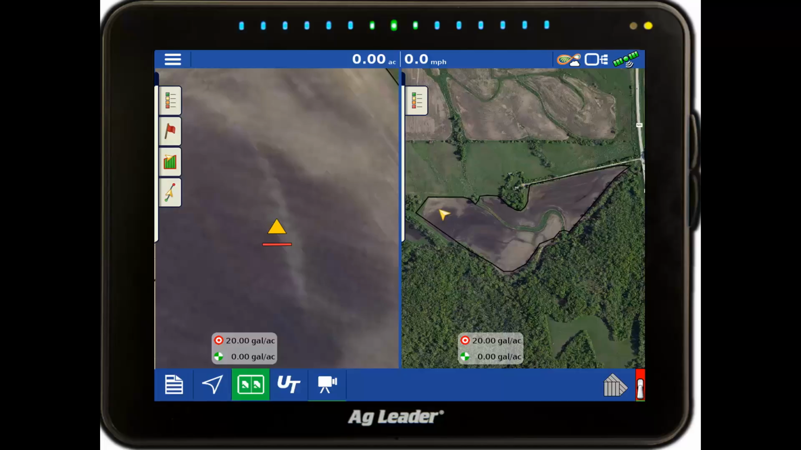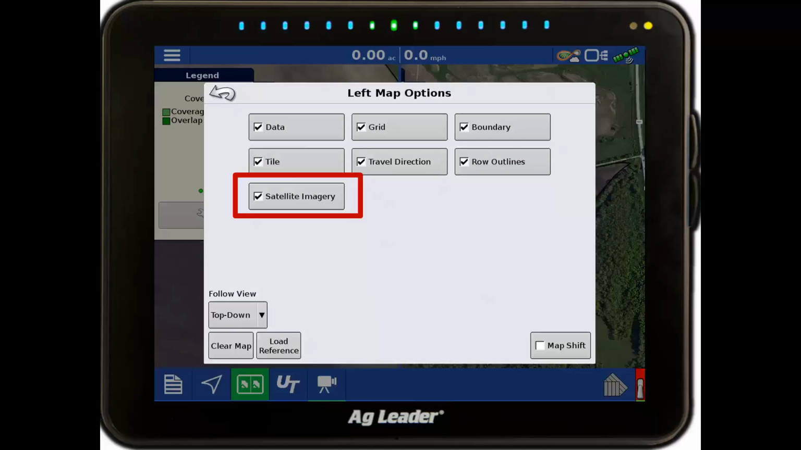This is a free online service requiring only an AgFiniti account, internet access, and field boundaries. Satellite imagery is turned on by default as long as you're running version 1.5 or newer of firmware, but you can easily toggle this on and off under the AgFiniti console setup tab.